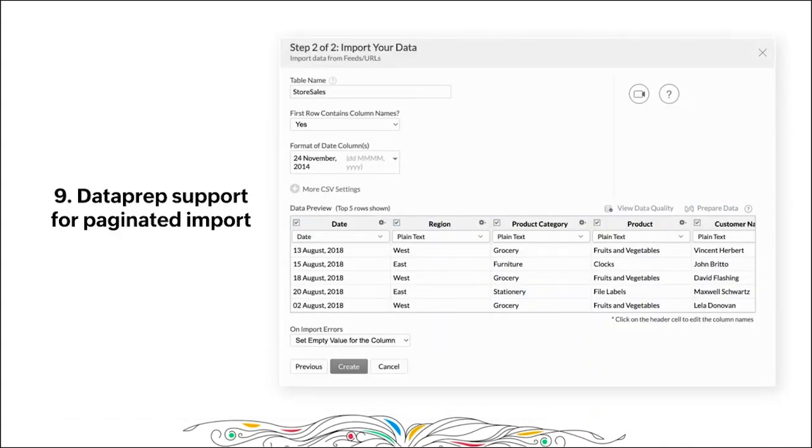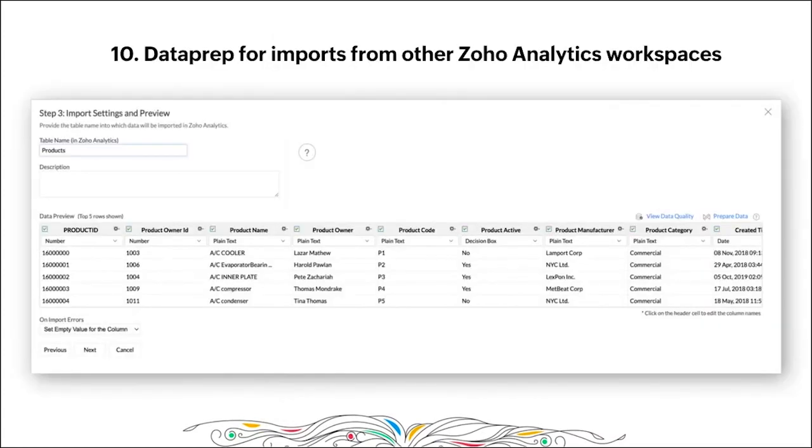Moving on, data prep is now supported for data imports from paginated feeds. So this allows you to clean and transform your data before you push it to analysis when you're importing from paginated feeds as well. Moving on, we also noticed that a lot of you were importing data from other Zoho Analytics workspaces. So we've enabled data preparation functionalities for imports from other Analytics workspaces as well.